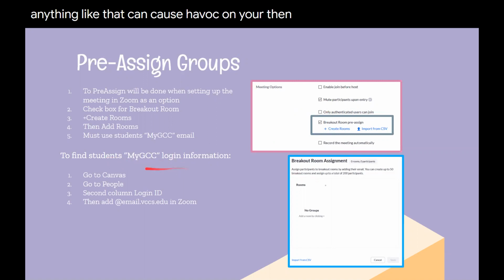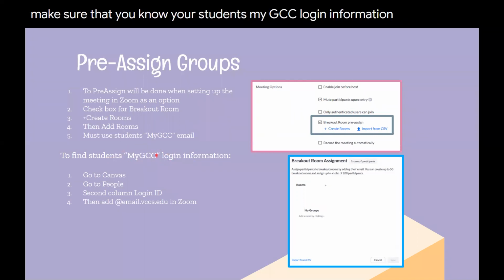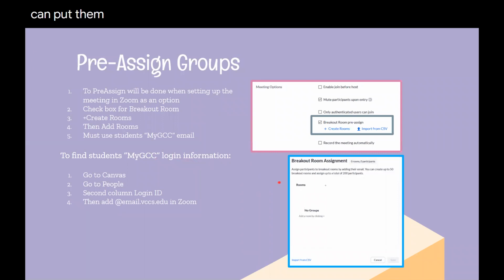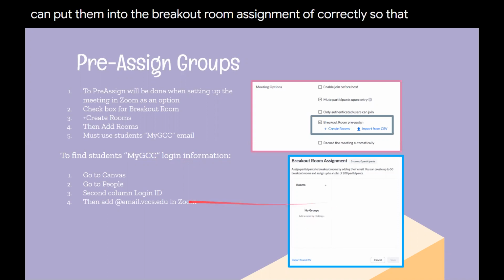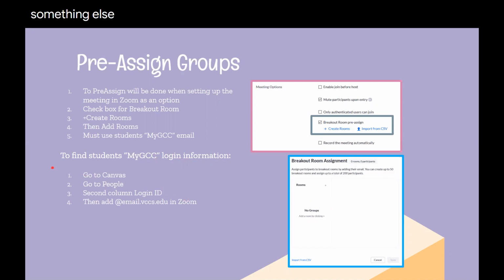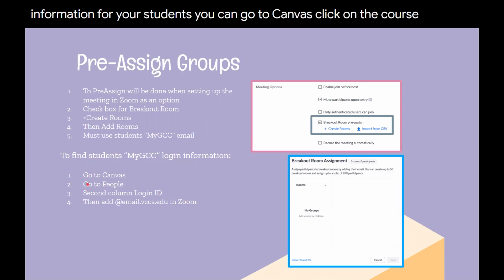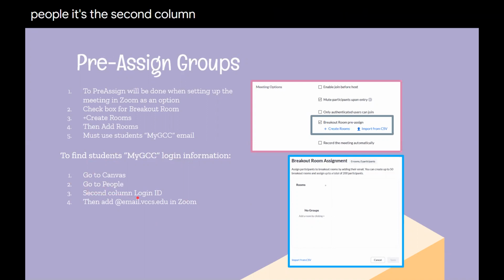And then you're also going to have to make sure that you know your students' MyGCC login information so that you can put them into the breakout room assignment correctly. Here is a quick way to find that information for your students: you can go to Canvas, click on the course, go to People. It's the second column. The login ID is their MyGCC. That's how they get to their email, and that is their login information. Not their password, just their username.